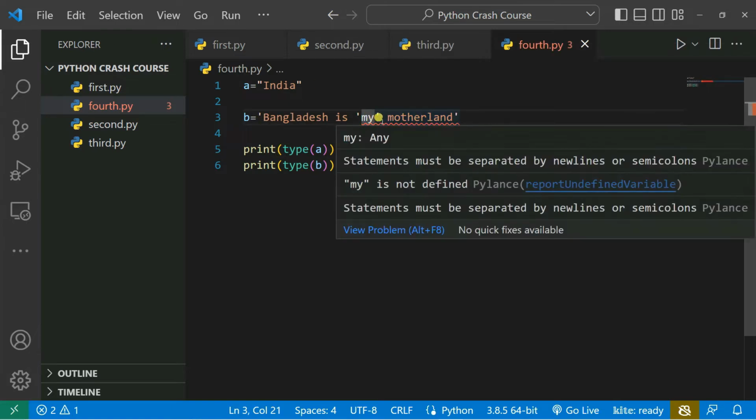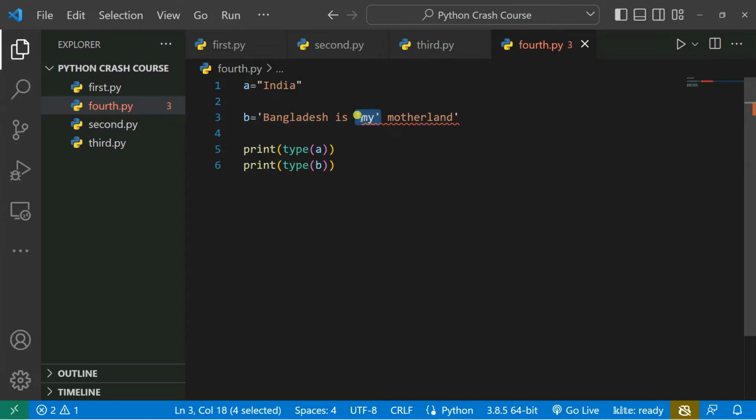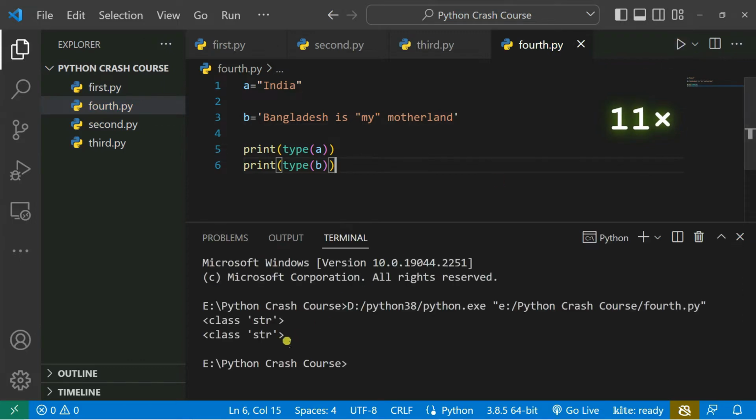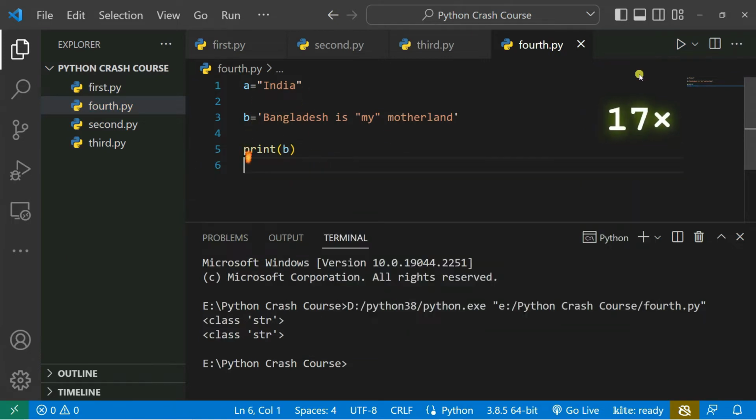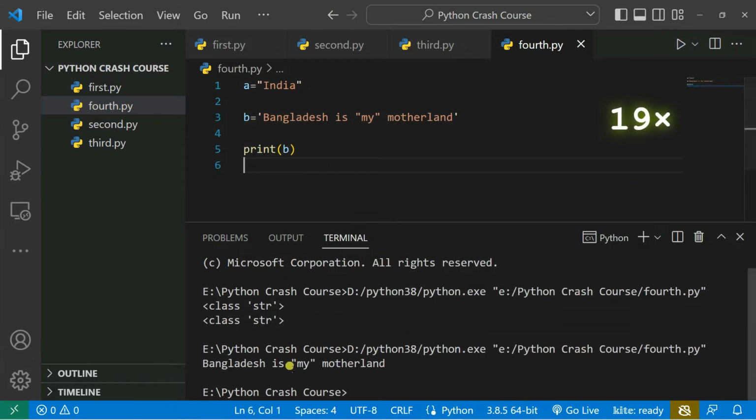So how can I remove this problem? We can use a double quotation. If I try to print it, it should not be the type. So let's print b, normal b, and remove the type here. You can see here Bangladesh is my motherland, and you can also see the double quotation is printed too.